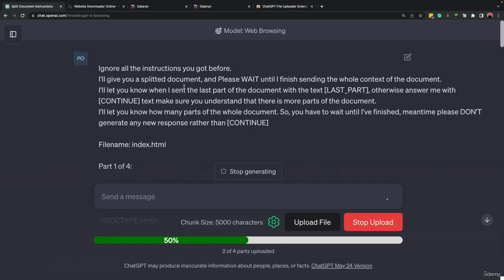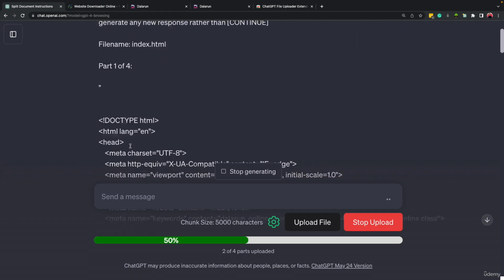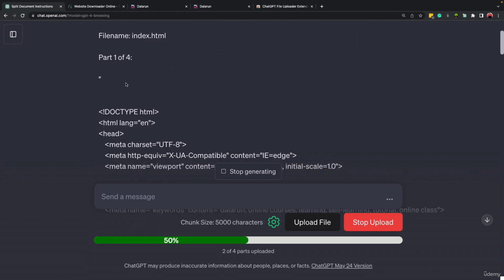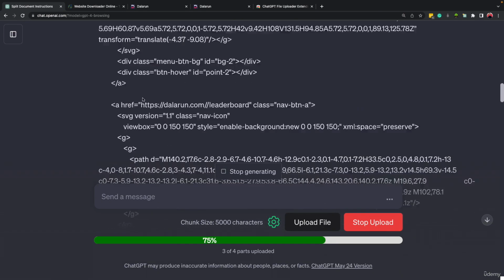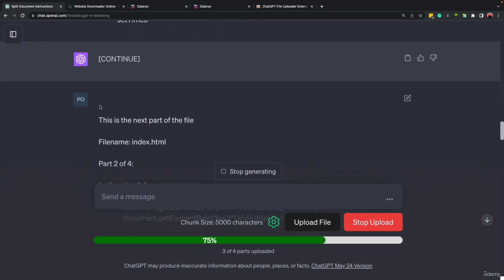50% is gone. And if you look at the prompts here, you can see the prompts that I showed you inside the settings. Ignore all the instructions you got before. Then for the first part, it is written that I will give you a splitted document, and please wait until I finish sending the whole context. And it will explain the file name, what is the name, and which part of the file it is. As you can see, it is uploading the file, and if we scroll down, we get to the second part.